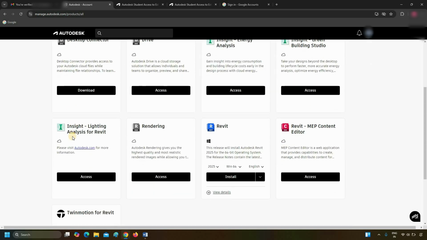Click on Access Product. After clicking, it will redirect you to the product download page. Let's scroll down. Click on the arrow next to the Install tab. From here, you can do a custom install or download the product. Next, click on the Revit version. From here you can select the Revit version. So in this process, you can renew your Autodesk student license.